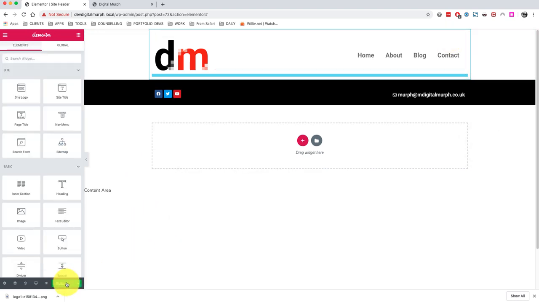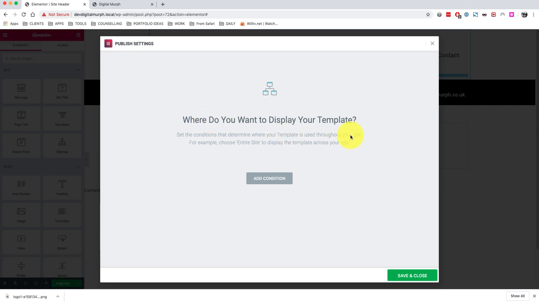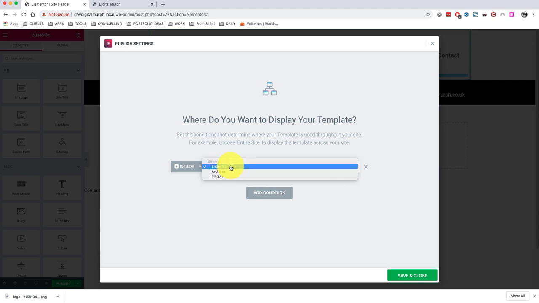So now I'm going to publish, and we have options of where to display our template. Now I just want to display the template on the entire site, so that's very simple. I'll just add a condition, and it already has the entire site there, but I could choose to apply it just to single pages or to archives. I can also choose to exclude from any of those three, and then you could add another condition.